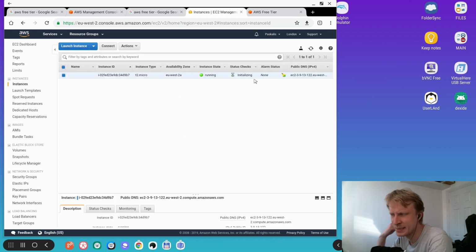It's right now initializing. That can take between 10-15 minutes. I tested this before recording this video and it was completed within like 5-7 minutes. So it's quick. So right now you need to basically wait until it finishes initializing. And when it says status check 2 out of 2, then you might be able to log in. Again, it's trial and error.